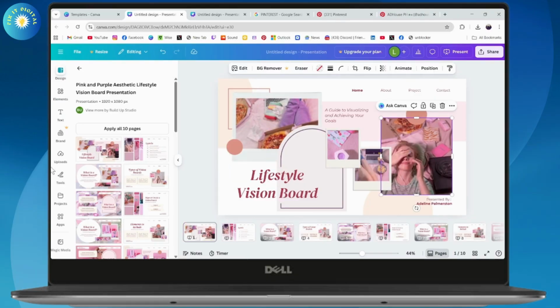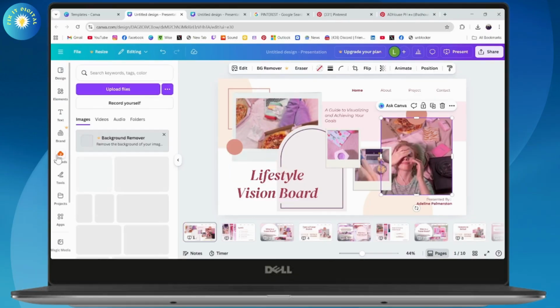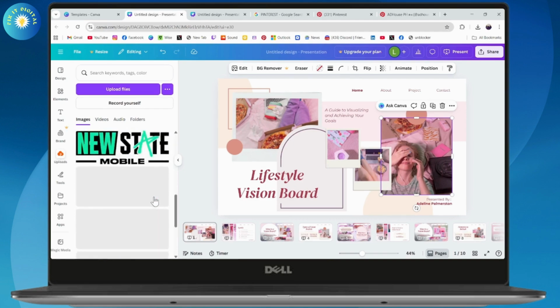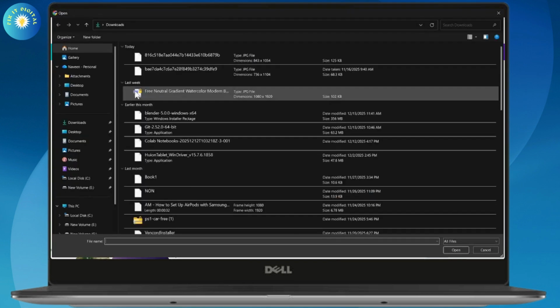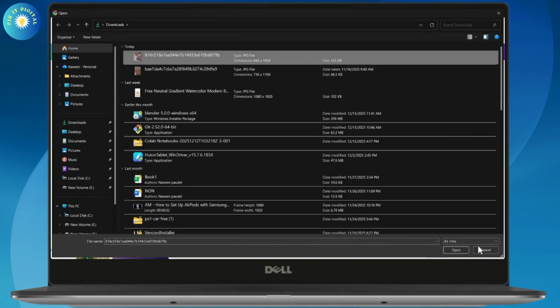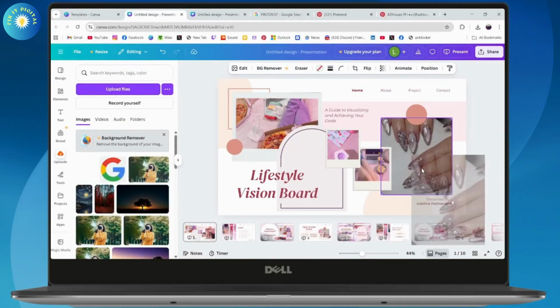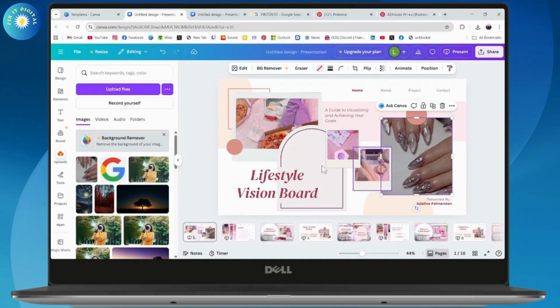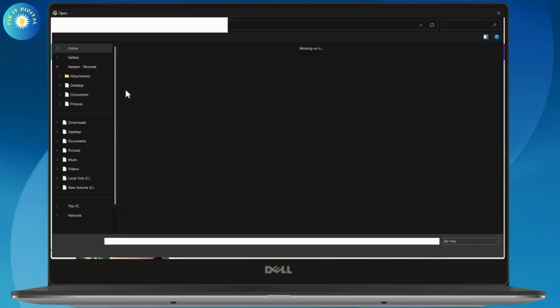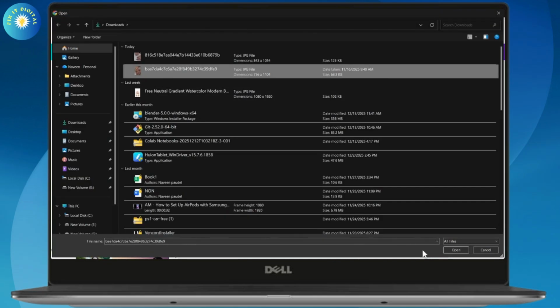Now here, go ahead and click on the uploads, which will be on the left side, and upload the images. So go with upload files, which will be here, and then go and select the file, go with open, and now you need to upload this one to this image. And do the same with all of the images that you've just saved.